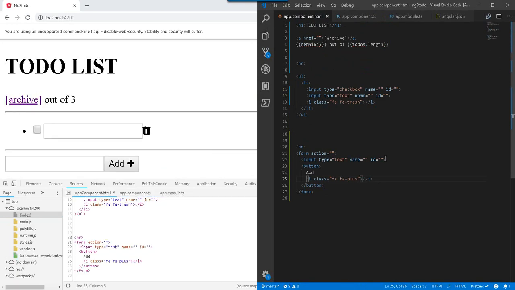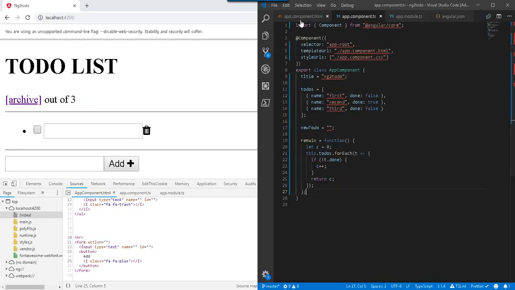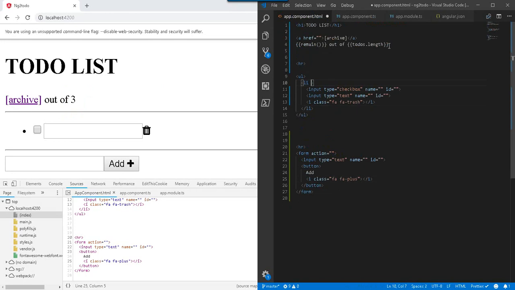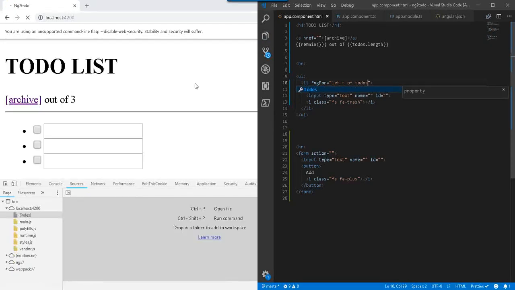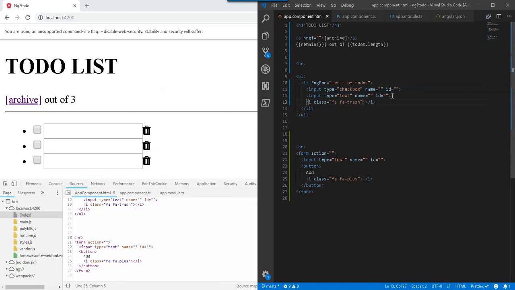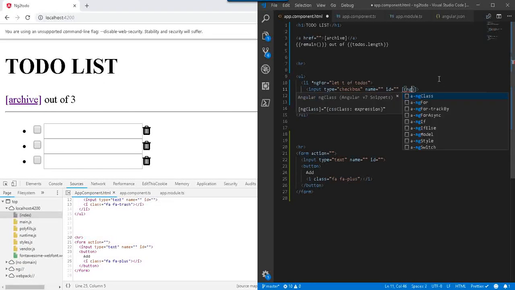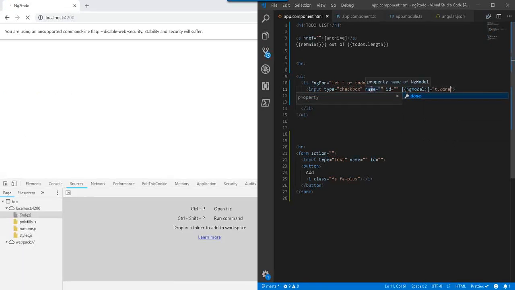So if we save and reload, I'm now seeing out of 3, which is great because that means it's pulling in the length. Now on the presentation side, this needs to be ngFor equals let t of todos. There we go. Now we're getting repetition. And for the data binding, we want to do our ngModel equals t.done for the checkbox.